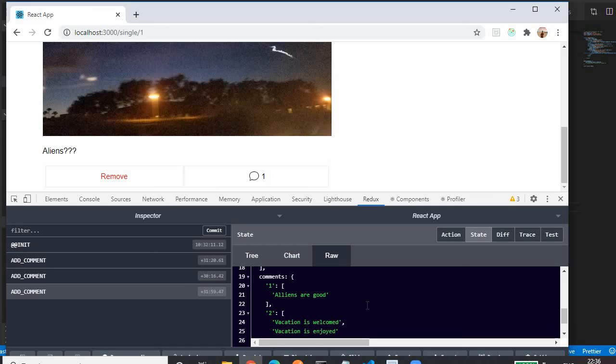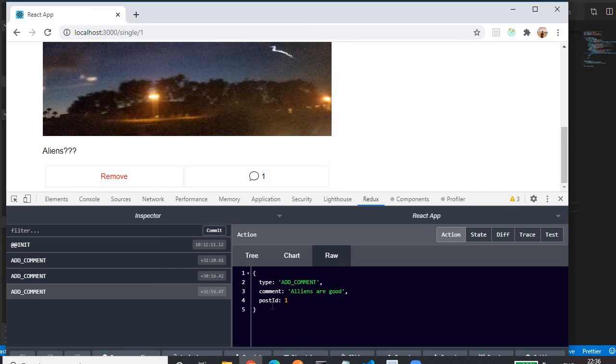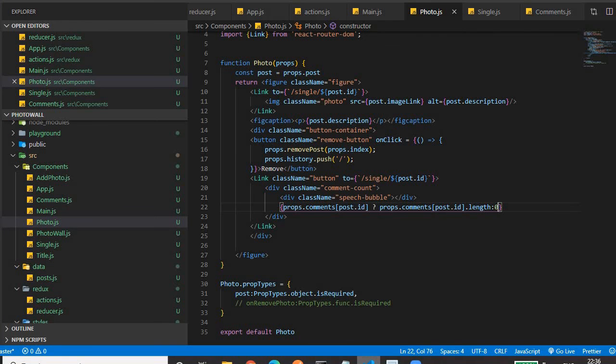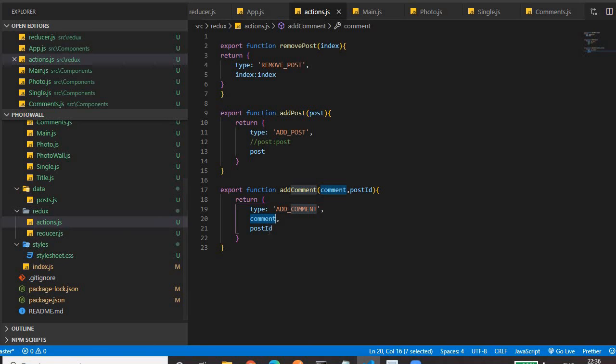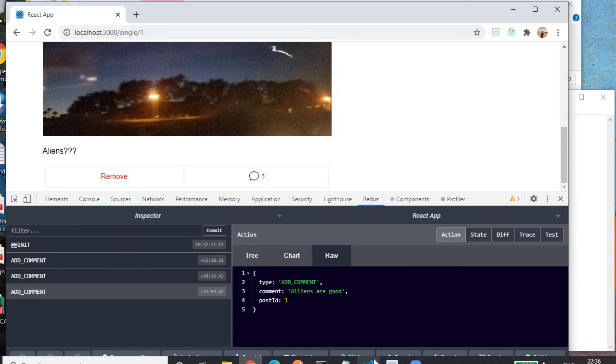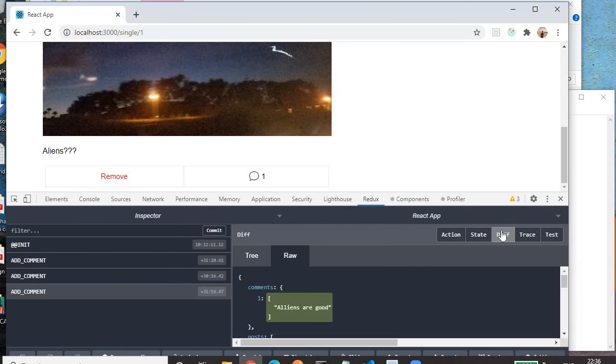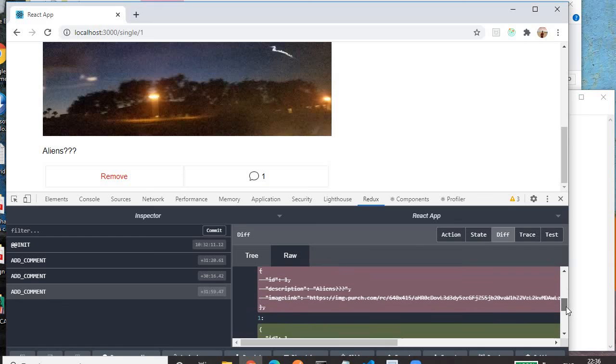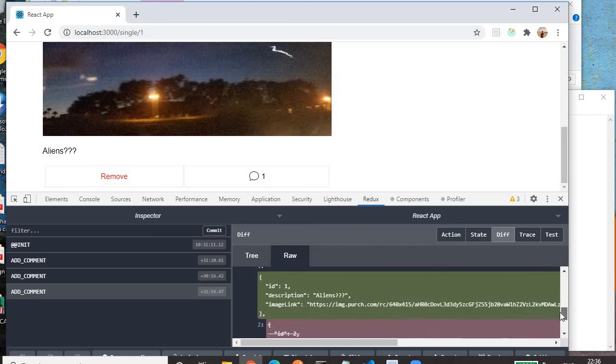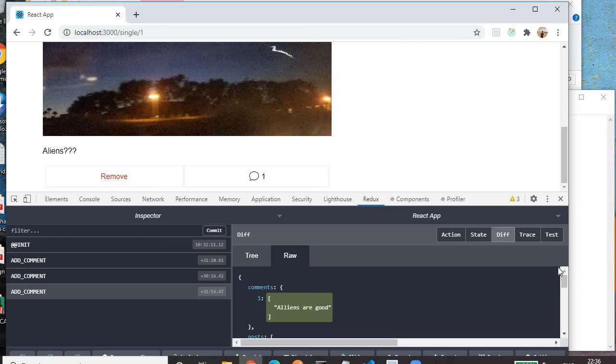Okay, likewise we can debug our app. If you go to the action, you will find something related to the action. The comment is this, post ID is 1, because for the add comment we have 2 payloads, 1 comment and the post ID. Okay, if you go to the difference, you will find here we are adding something. That's why it is saying in the comment state we have added, for the ID 1 we have added 1 array. Okay, so you will find the differences.